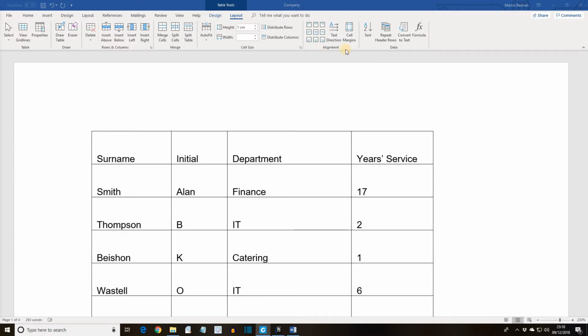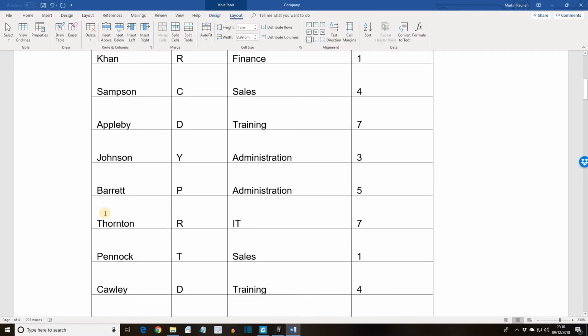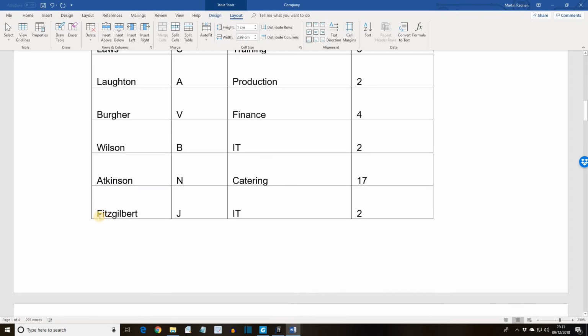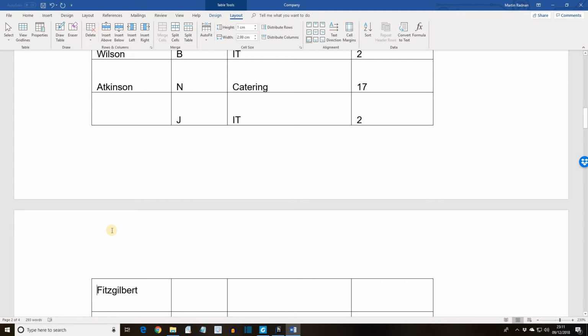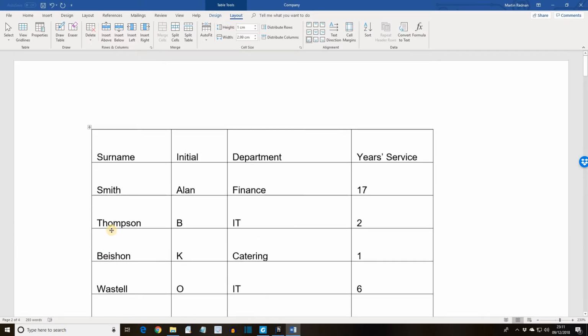Let's now look at splitting rows over 2 pages. If we go to the bottom row on the first page, that is the entry with the surname Fitzgilbert. If we select just before the surname and then press Enter sufficient times for the row to be moved on to 2 separate pages.